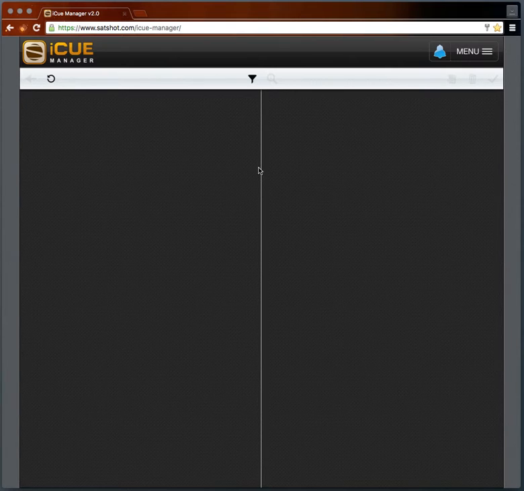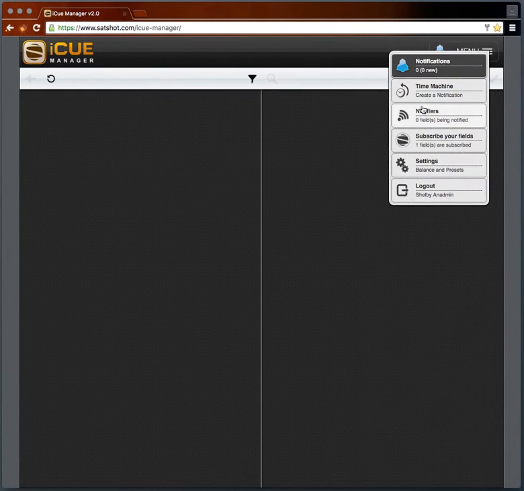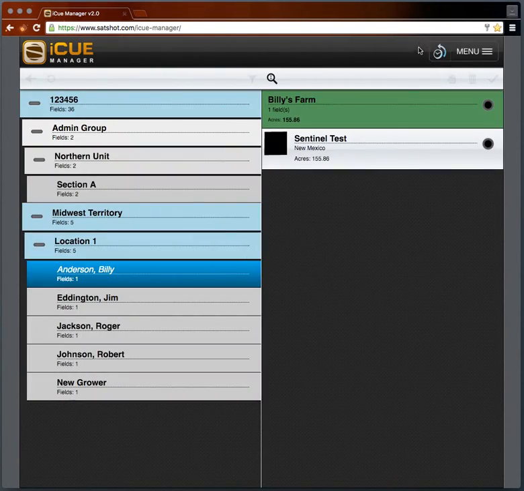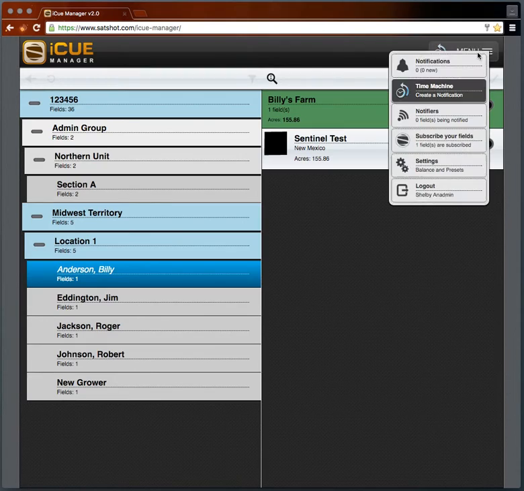Now what you'll notice here is it brings you back to the notification panel on the front page. How do we know that? Because of this little icon right here. You'll notice in this menu that we have an icon next to each section. This will determine what part of the iCue Manager you are in. We bring you back to the notification panel after a Time Machine is run, because this is where we will receive that notification.